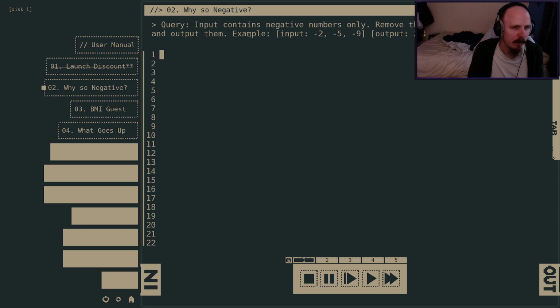I don't know if I can do the rest of this though. Input contains negative numbers only. Remove their negativity and output them. Example. Okay.